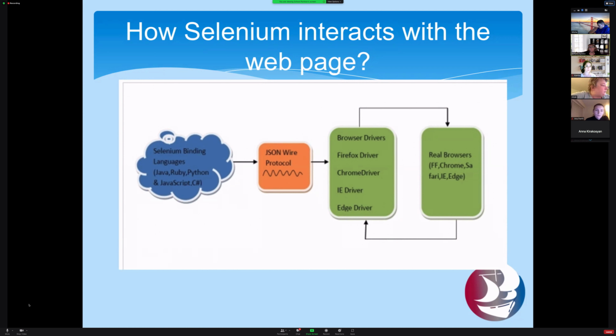Good. So the JSON wire protocol acts like an API between Selenium and the browser, sending requests from Selenium right through the browser driver to the real browser. Okay, so we write the script. It is transferred to the respective browser driver and then to the real browser through this JSON wire protocol. Very good, Nina. Thank you.